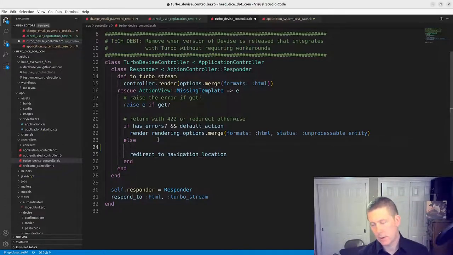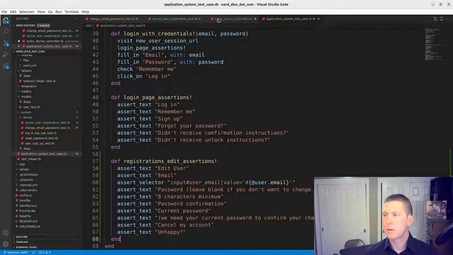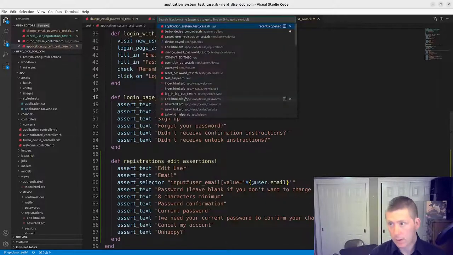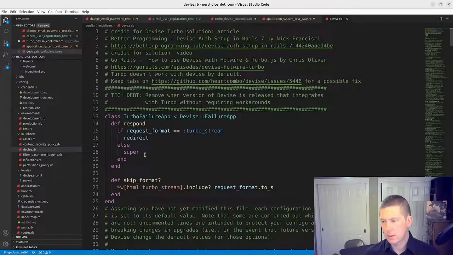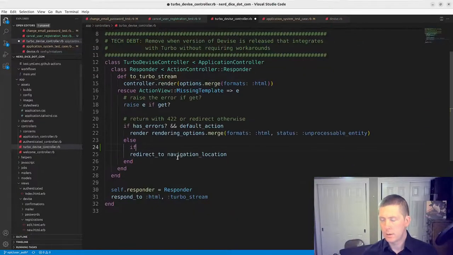So it would be if this might not be the best way to do it. I'll try an implementation of this though. Take a look at the initializer as well. So I'll try to throw in a fix for this, and we will go from there.